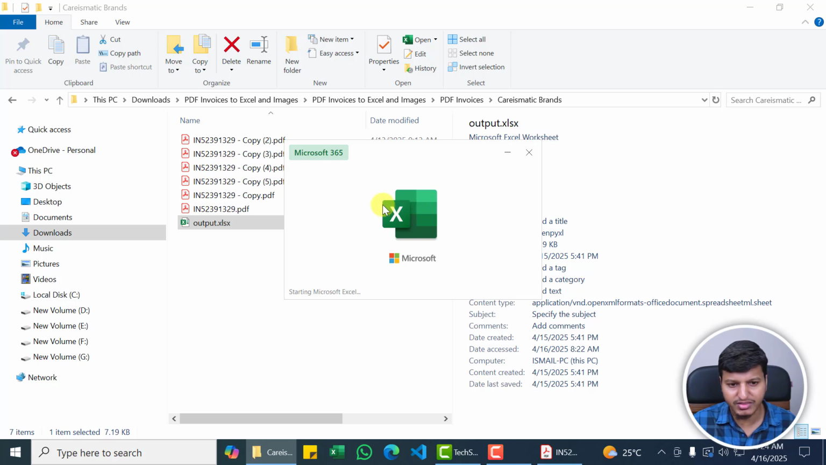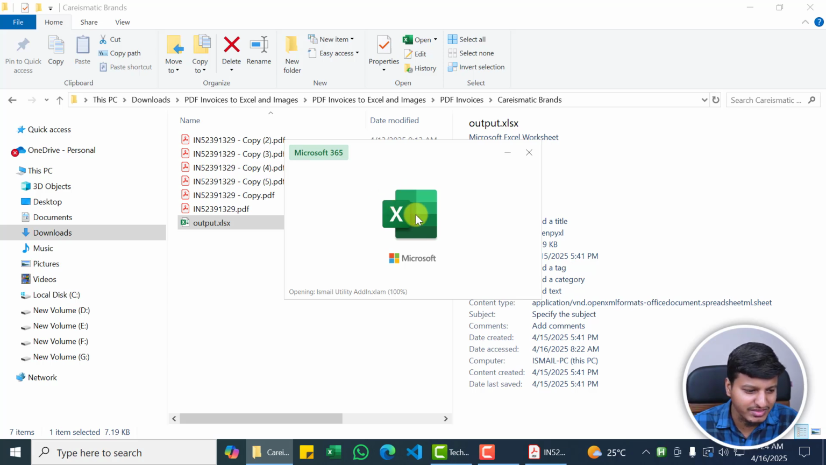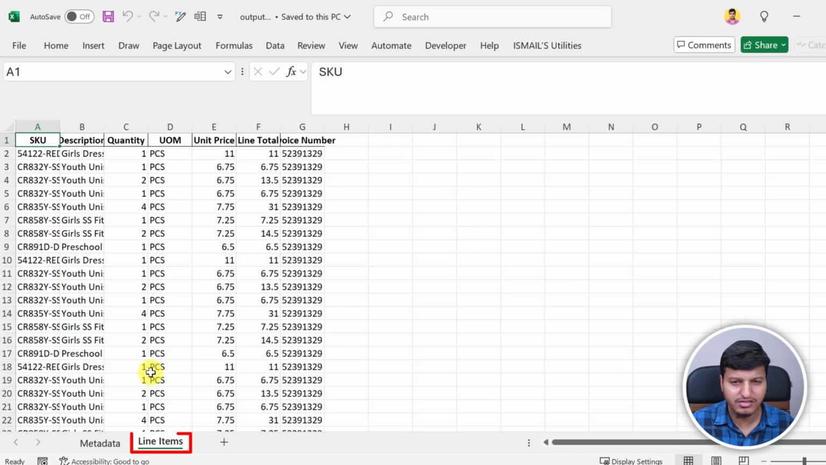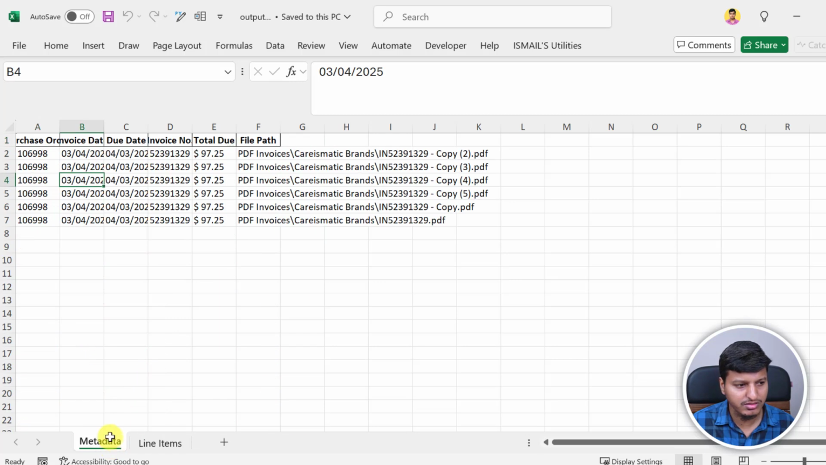So I'll have two sections. One is the metadata section. So let's just wait a little bit. Okay, this is my expected output. I'll have one sheet that is metadata and another sheet that is line items. So let me explain what this metadata does.